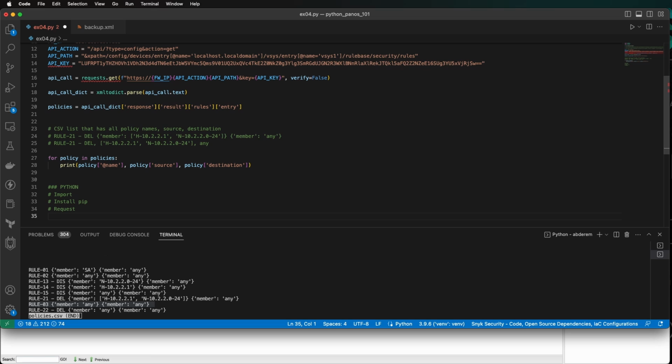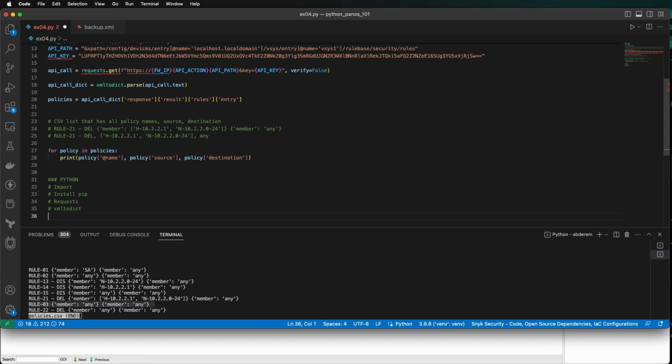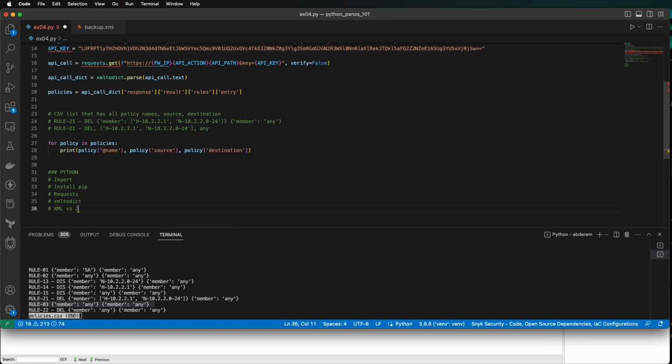Then we have the XML to dict, so to be able to work easily with dictionaries with JSON format. When we get XML back, we can use this module, and it's great. So we also went over XML versus JSON, which is 2 different types. In the beginning, we got XML back, and then we converted to JSON that we find easier to access.